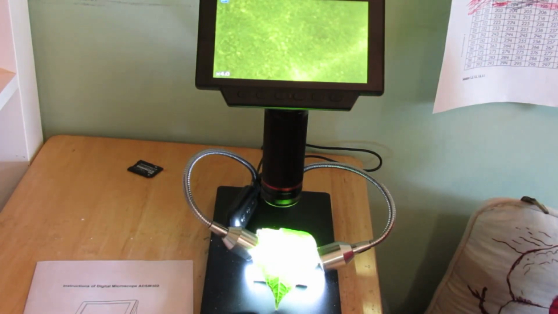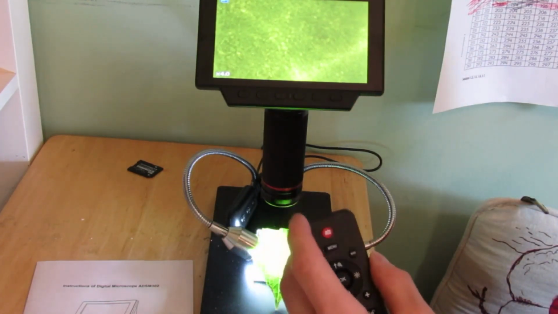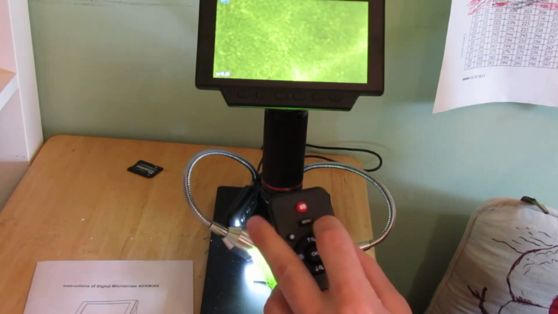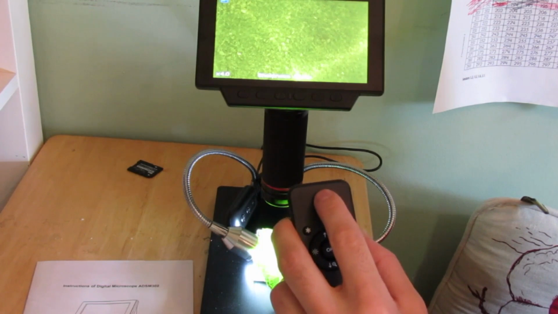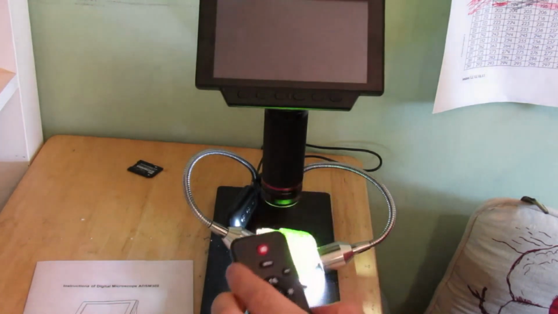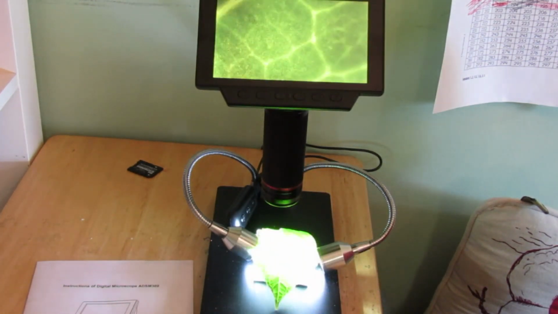Pretty nice. And of course from here you can take a picture or a video, but it will go back to the 1x size if you do that. Try to take a photo here. It reverts to 1x there.